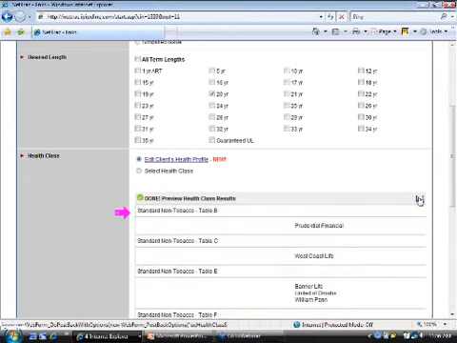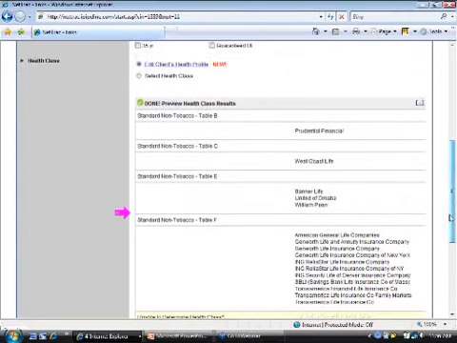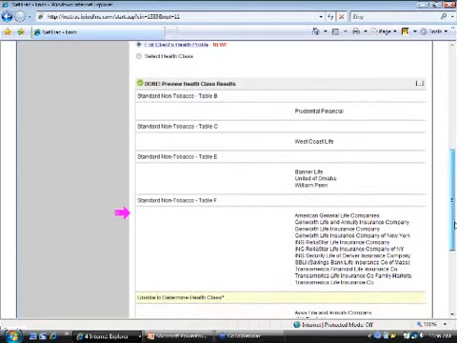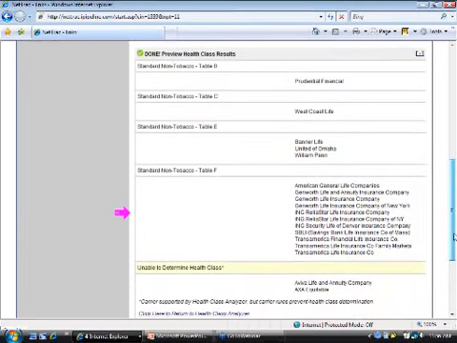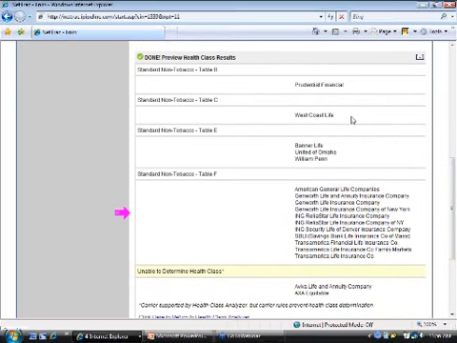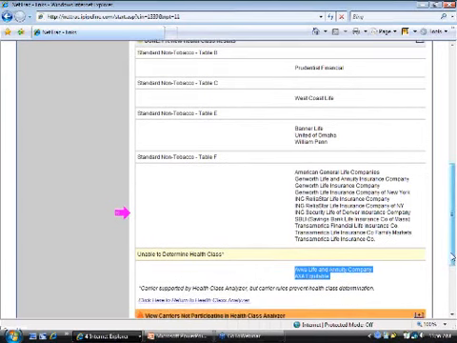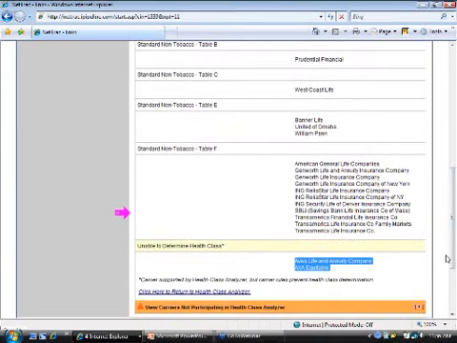But as you'll notice, when we expand the done section as far as the rate classes go, X-ray has gone in and analyzed this particular applicant based on her build. And as you'll notice, we have Prudential leading the pack at Table B, West Coast, Table C, and so forth. There's going to be 2 at the bottom. You see Aviva and AXA that it was unable to determine a health class for. So again, that likely means that there's information missing from those carriers, so they're not able to spit out an accurate quote.